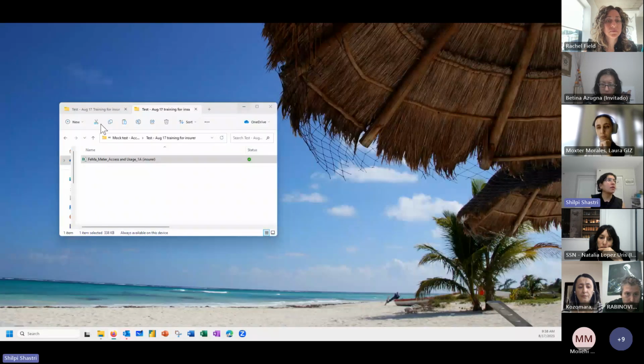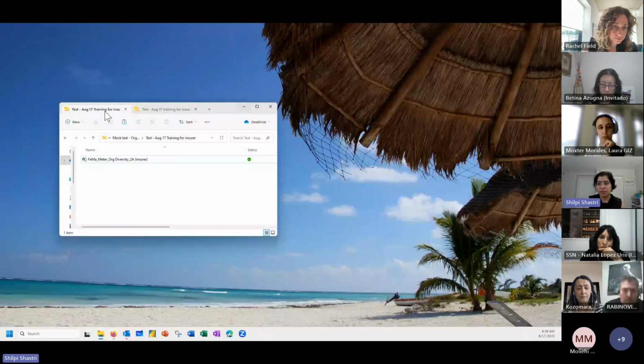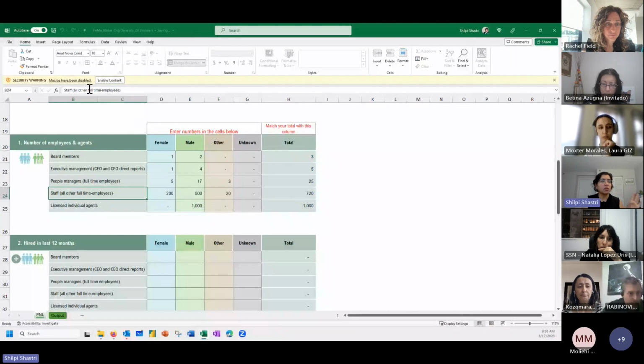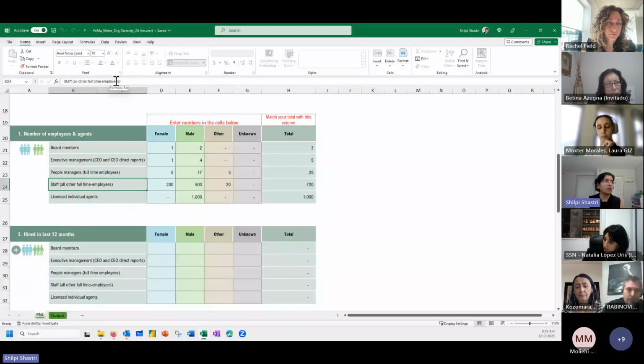Right. Okay. So we just looked at this access and usage indicator. Now we are looking at the org diversity. So that's the file name that you may have received. Again, you save it on your desktop. Hopefully it opens. And again, you will see that macros warning here, enable content, and that's when you can get started. Similar to this, now it's fairly quick because there are fewer indicators, there are no portfolios involved and all those things.